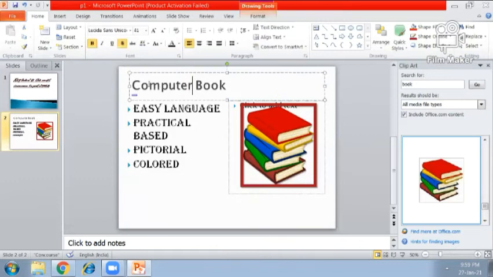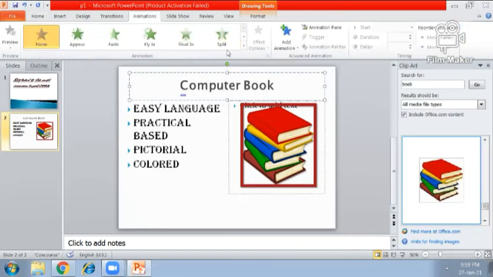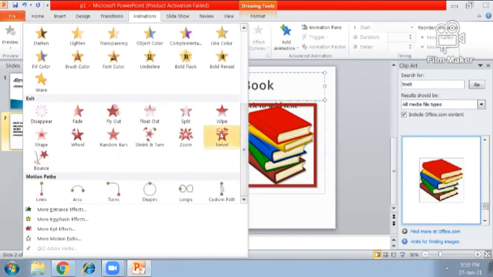Okay, and then what we have to do, we have to give the animation to each and particular object. Now we are going to give the animation to each and every one. So first what I have to do? I have to select the particular area on which I want to insert the animation. Click on it. First is our title, Computer Book. So I have to select it. You can see that 8 handles are there. It means my first placeholder is selected. Now move towards the Animation tab. Click on it and then select any animation from there.